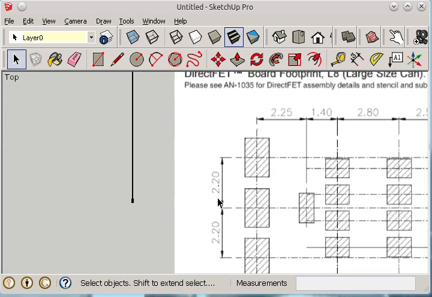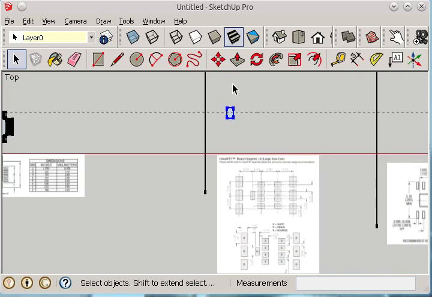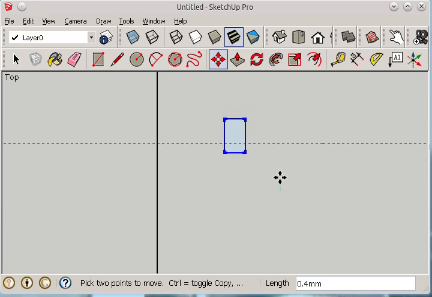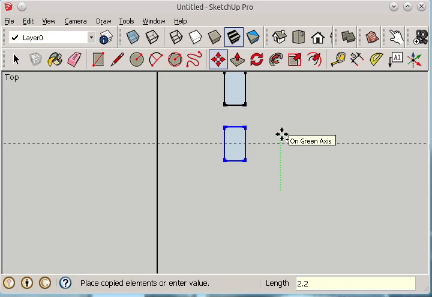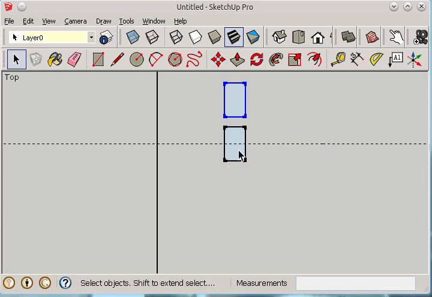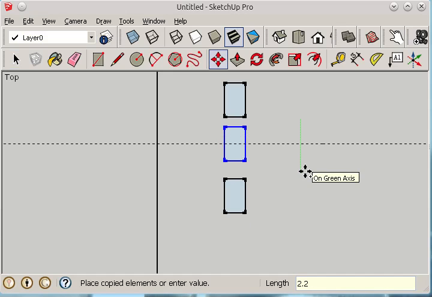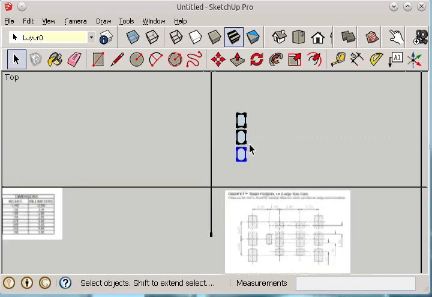The distance, or the pitch, is 2.2 millimeters for this pad. So I'll take it, click anywhere, and grab it. Press the Ctrl key once and enter 2.2 millimeters. Another one in the other direction. So now we have that.